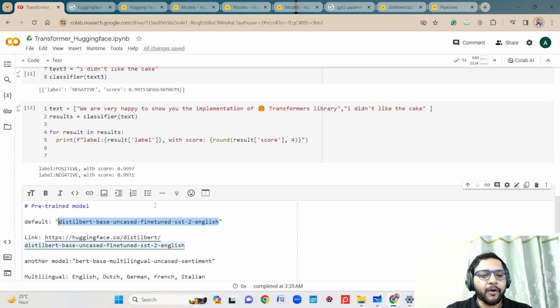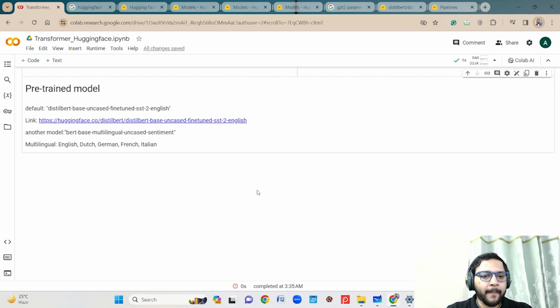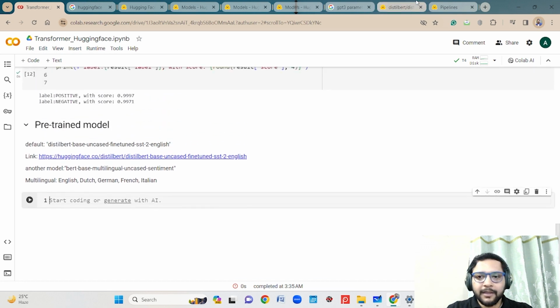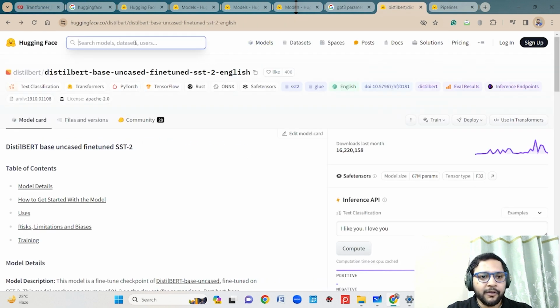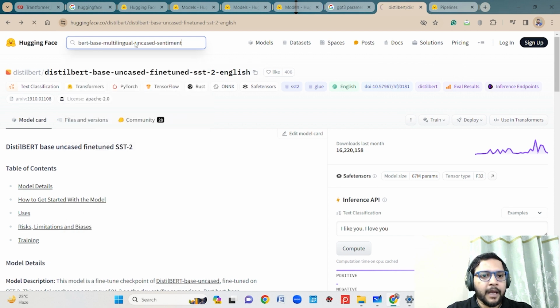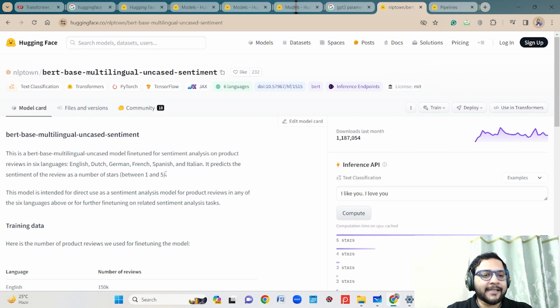Now let's change the model name to some other model, like say BERT-base-multilingual sentiment. So let's use this model. This is another model for sentiment analysis. For that, I will check the model name, and yes, now it is showing different details about this model.